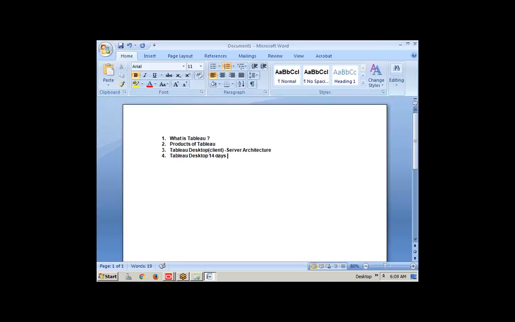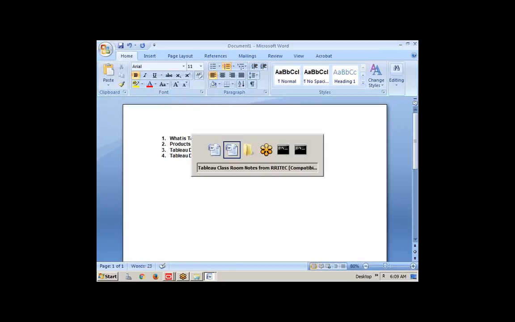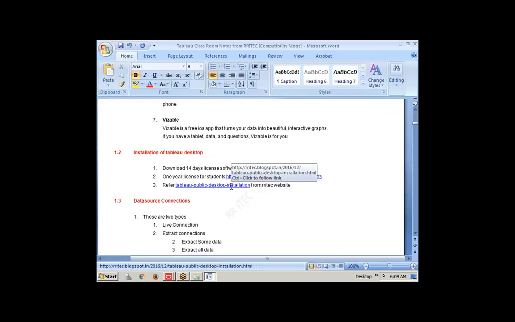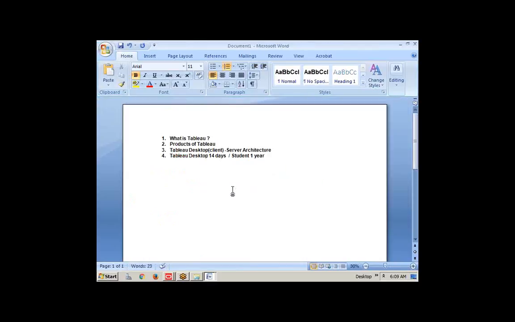14 days license, and also we are aware of it. Student 1 year license. How to do it? That link I also gave in the document. Using this we are able to do that. Okay, and if you want public desktop, how to install the public desktop, we are also aware of it. These are the 3 different ways available to install it.